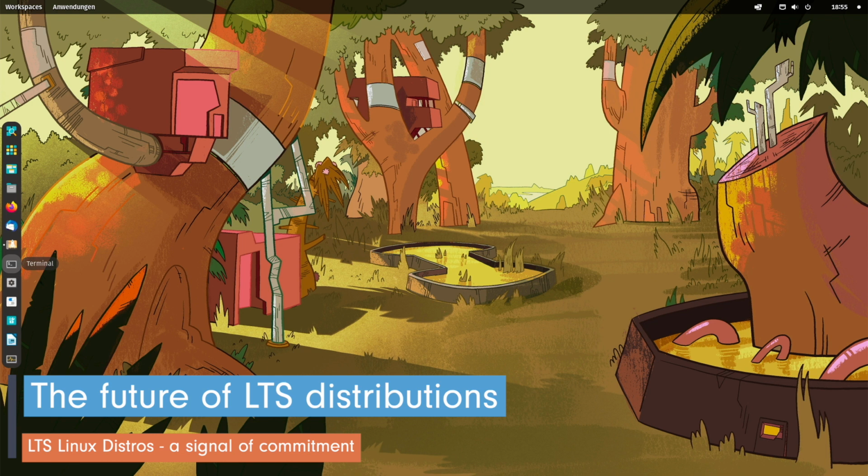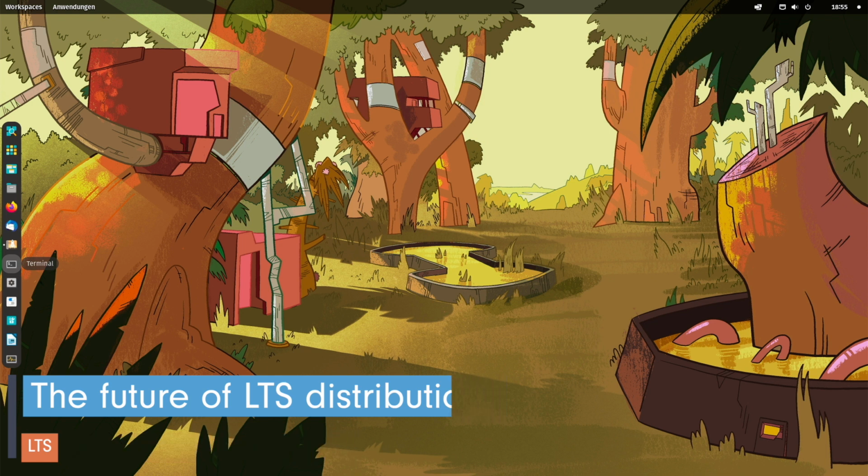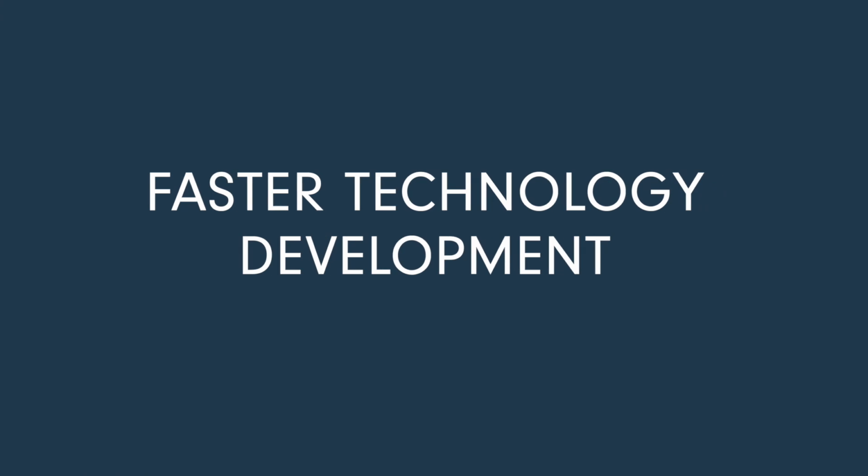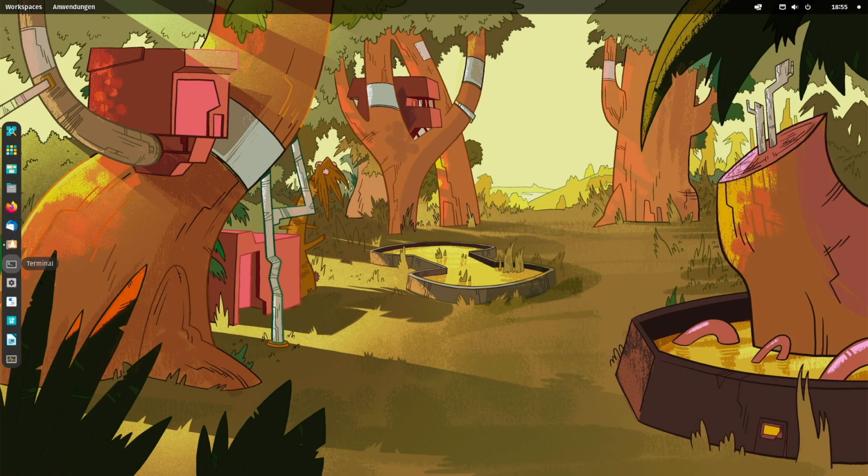Although LTS distributions already play an important role in the Linux ecosystem, they face new challenges and also opportunities. There are challenges and trends related to LTS distributions. Faster technology development. Technology is consistently evolving, making it difficult to provide a stable yet up-to-date platform.